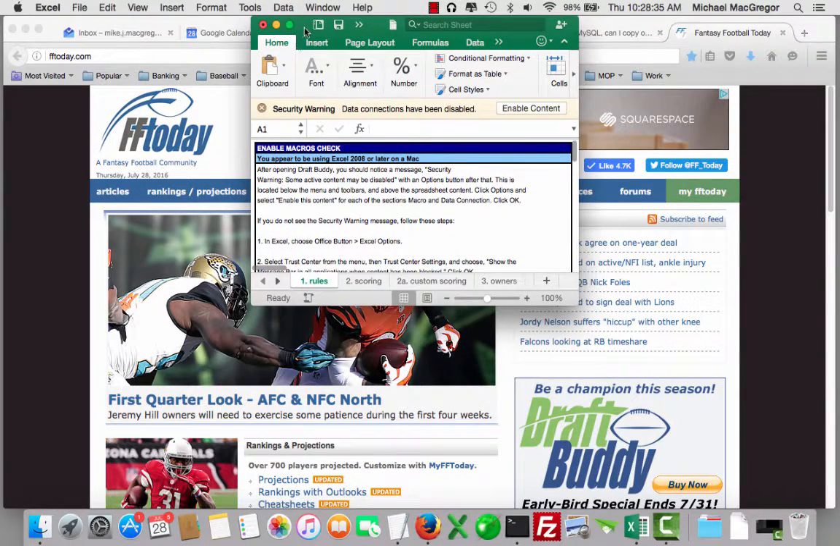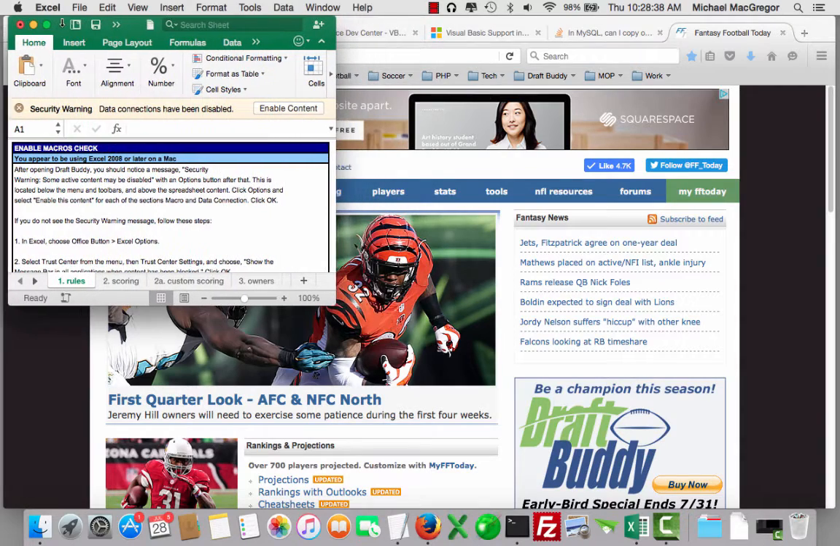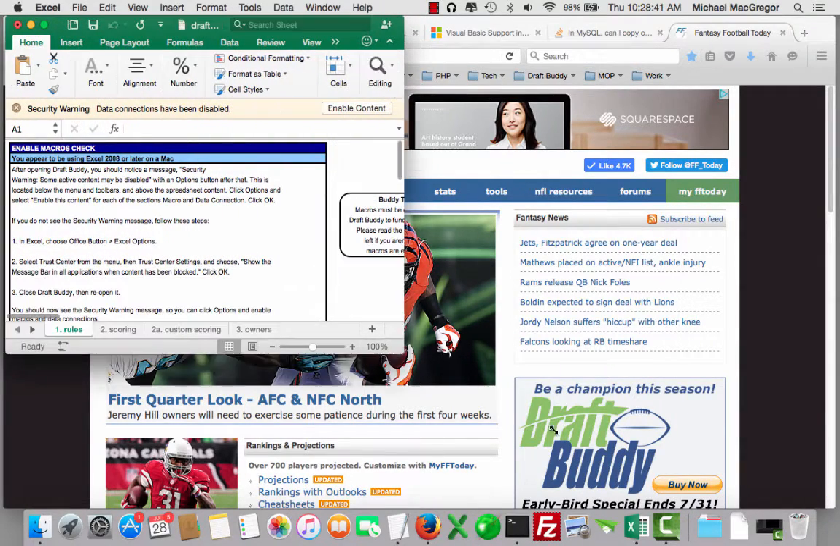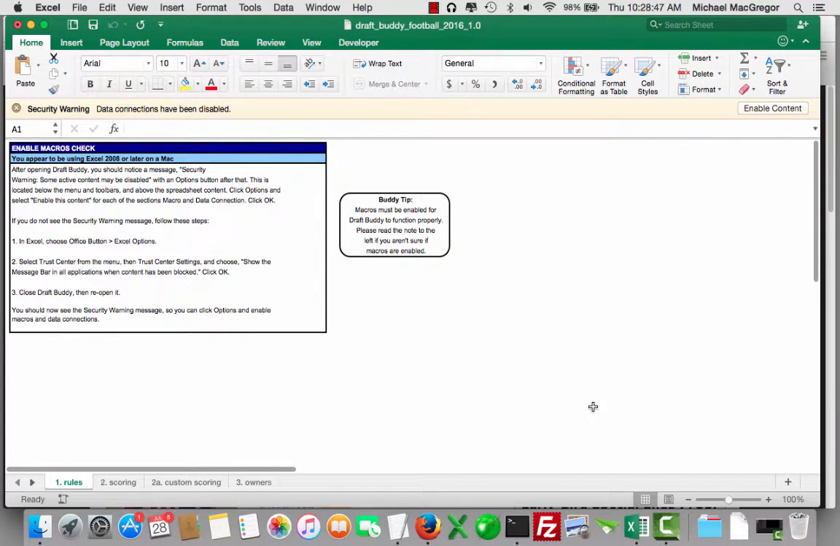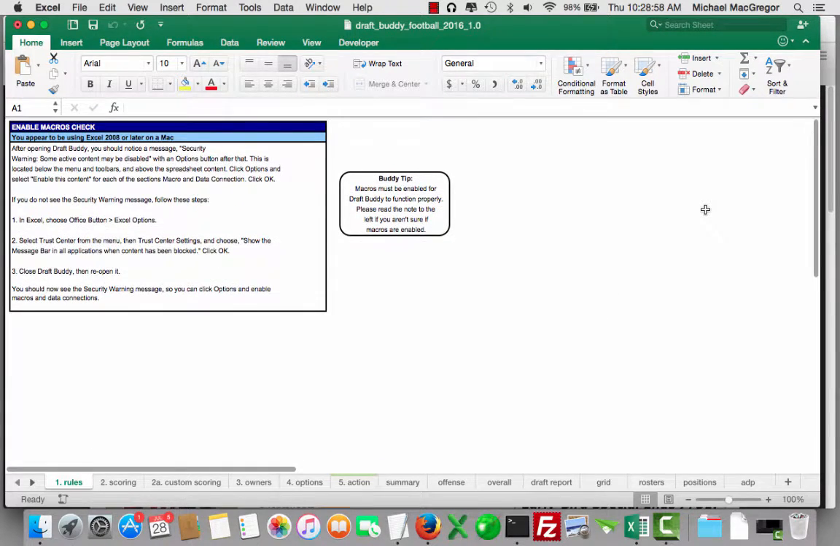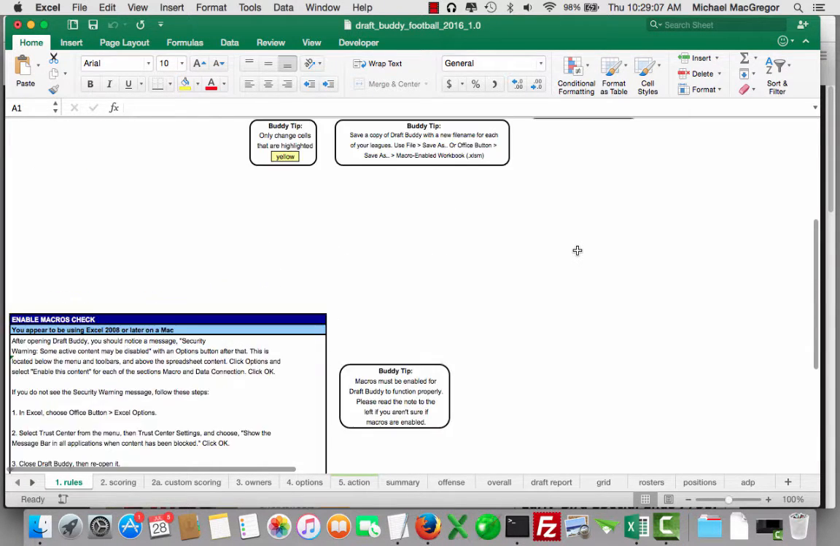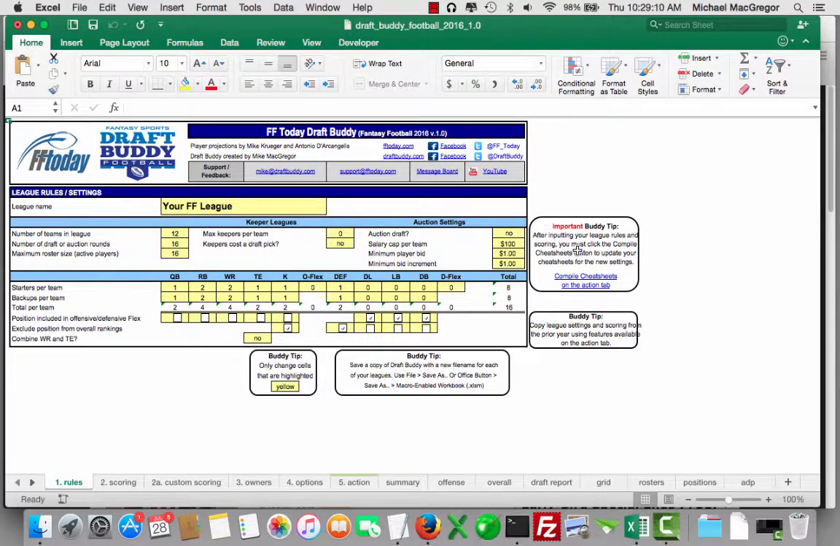Okay. The window is excessively small here, so let me move this over and make it bigger. You can see what's going on. This is the typical start screen for Draft Buddy. Just a reminder to enable macros in case you haven't already, but you should get that prompt to enable macros when you open it. We'll click Enable Content up here. Now, usually it would move you up to the top of this tab, on the Rules tab, which it doesn't do automatically in this version. So that's a little annoying, but I do believe the macros are all working here now that I've enabled them.